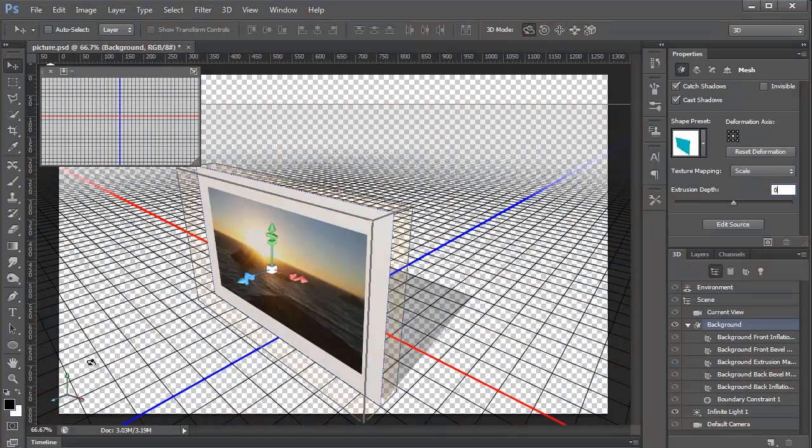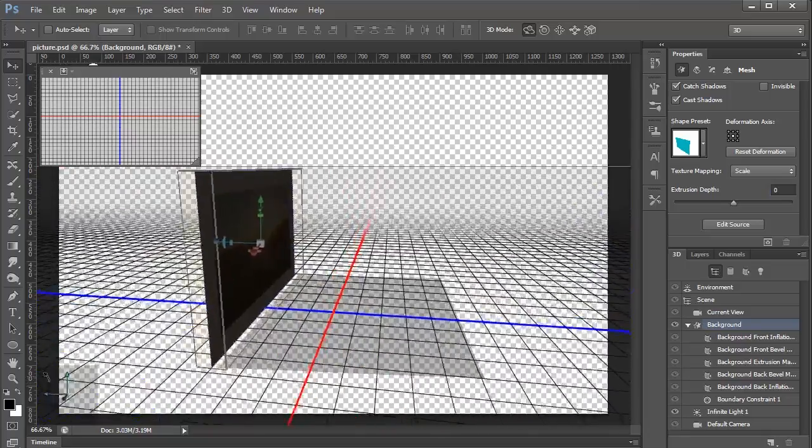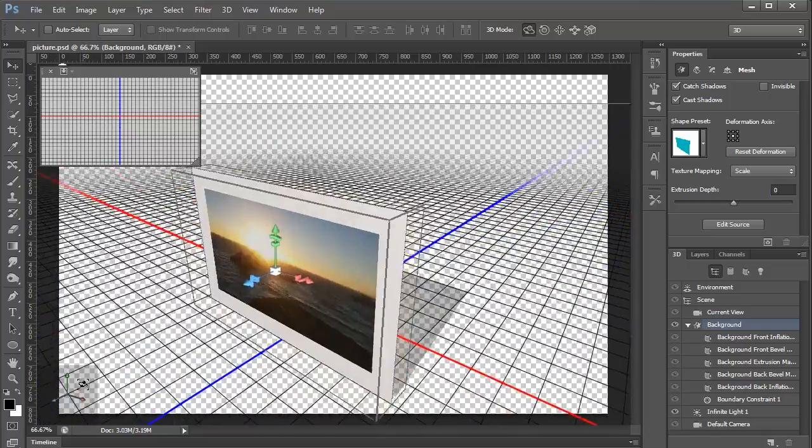If I rotate the image, if I come into the square and rotate, notice that it now looks like a flat piece of paper, which is what you want. Then we have to make an extrusion out of the white part of this image.